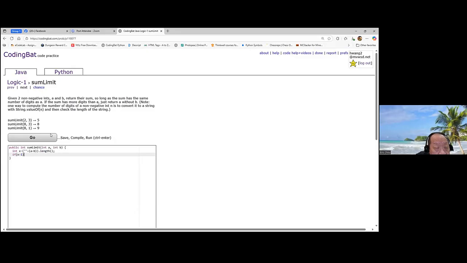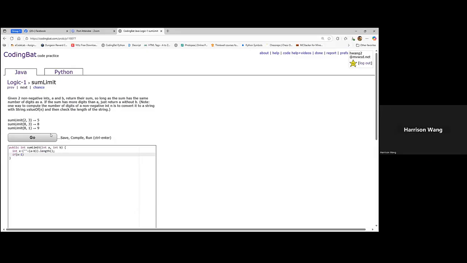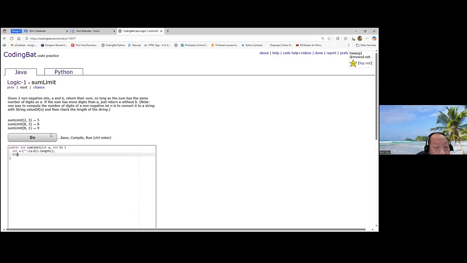What do you need to check greater than 1? Isn't it like A1, like the length of A? Who says that? The problem doesn't say it. It just says that the length of the sum is the same as the length of the A. So you cannot assume that. Why are you assuming it?